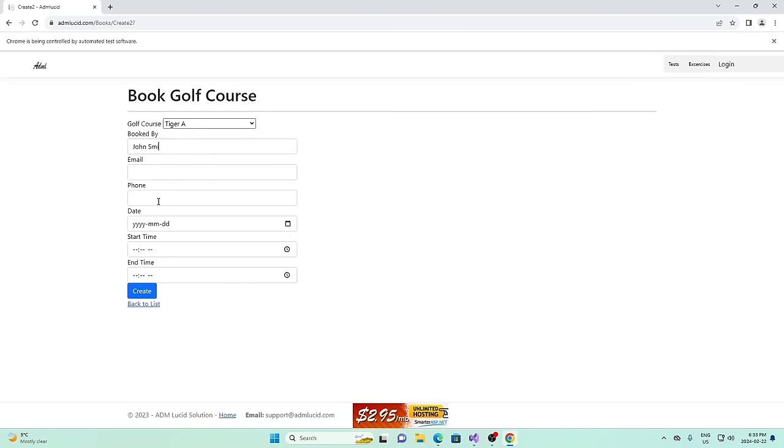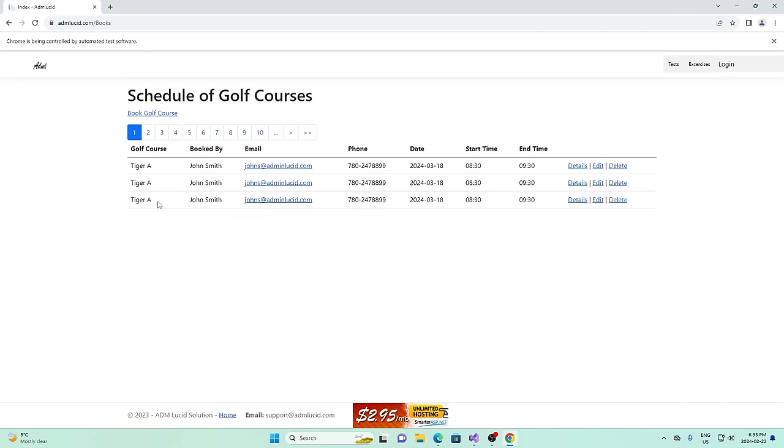So it goes to the book golf course button, fills out the thing, and then creates the booking. And as we can see, we have our booking on the very top here, and it has all the same details that we have. And the bottom two was just me testing to see if it worked from earlier. So it really only created this top row right here.